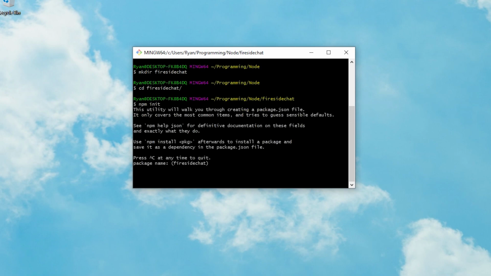Go ahead and hit enter. It's going to ask for a package name. Fireside chat is fine. Version 1 is fine. Description, an amazing chat application. Doesn't really matter. We're not going to be putting this on like the npm site or anything like that, so it doesn't really matter what your description is, but I'll go ahead and type one in there.